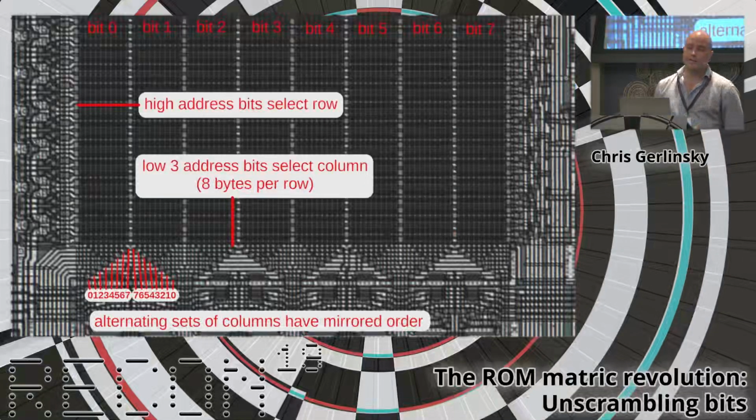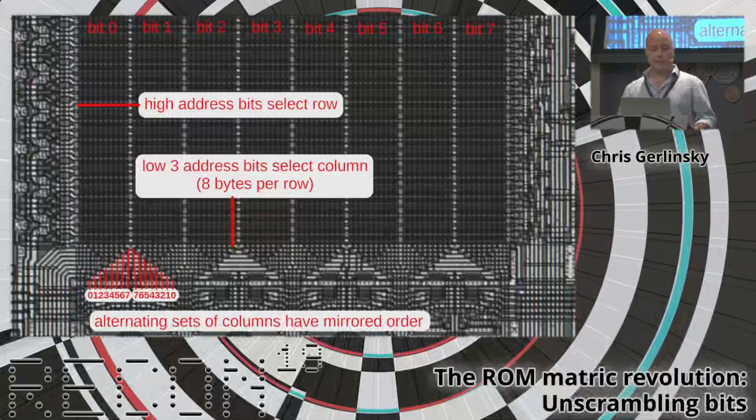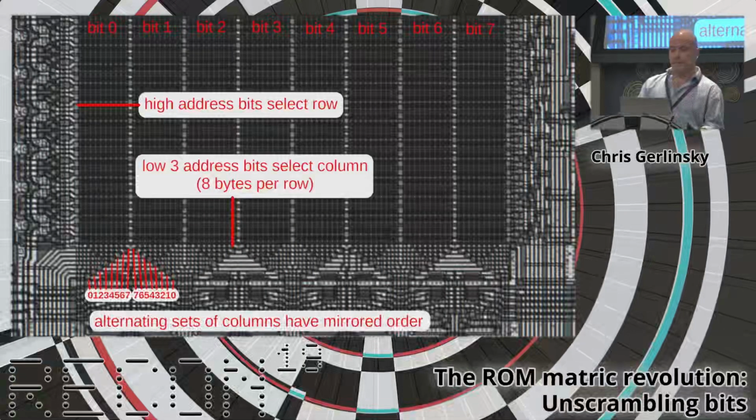So here's an example image of a ROM. We can see there's 8 columns of bits. All of the bit 0 is in the left column. All of the bit 7s are in the right column. Each of these columns, there's 8 bytes within each row. So they're using the low 3 address bits to select which column to read from, and then the other address bits are selecting the row.